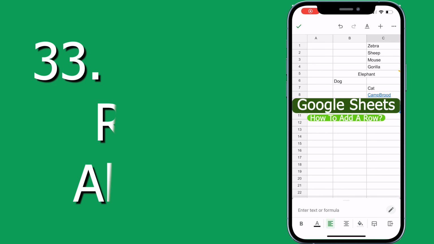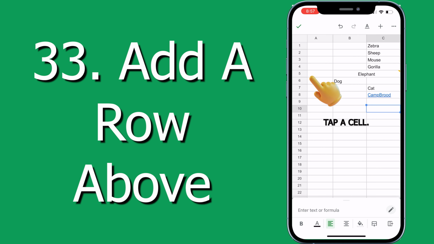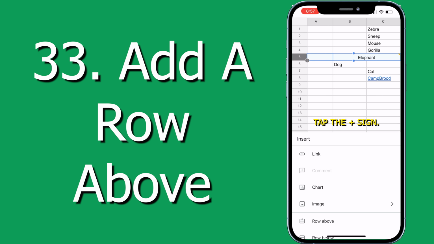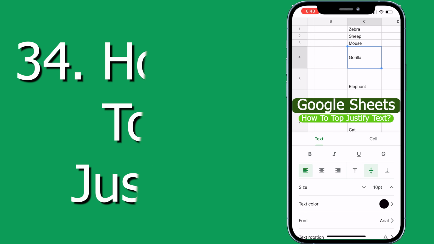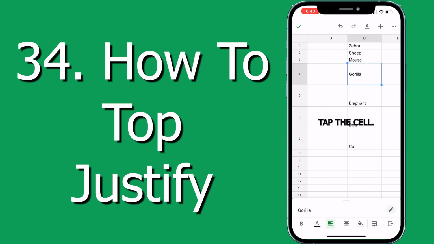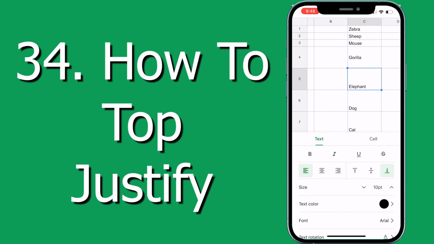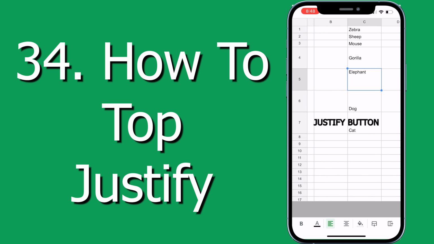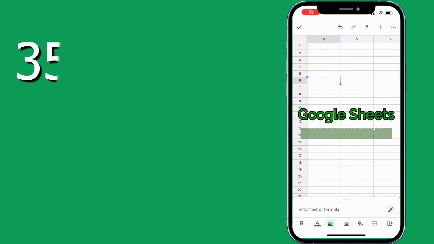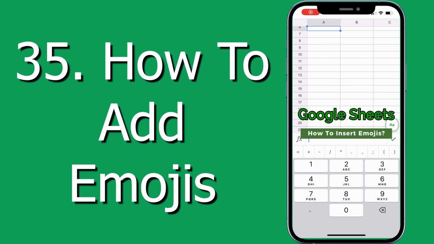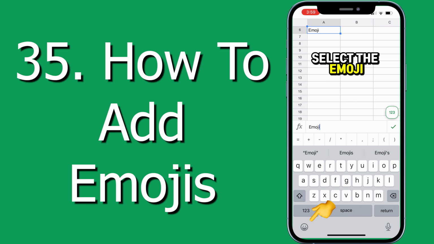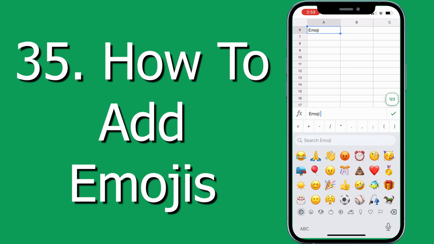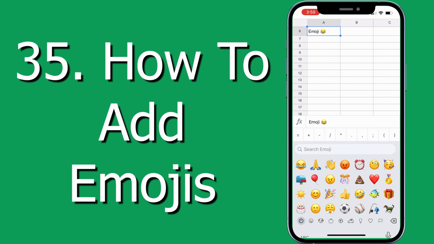To add a row above in Google Sheets Mobile, tap a cell, tap the plus sign, tap the Row Above option. To top justify cells in Google Sheets Mobile, tap the cell, tap the underline A, tap Text, tap the Top Justify button in the middle of the menu. To enter special characters into a cell in Google Sheets Mobile, edit the cell, select the emoji icon on the keyboard, then select your emoji.